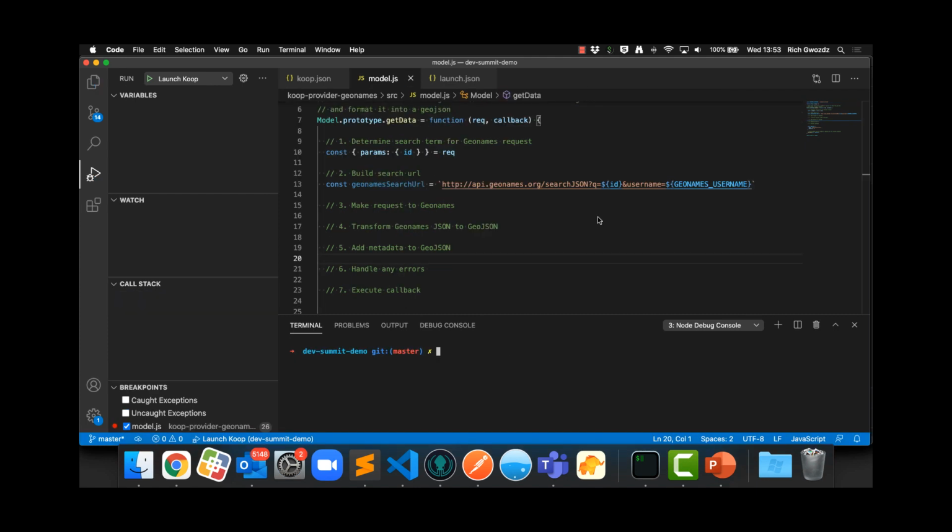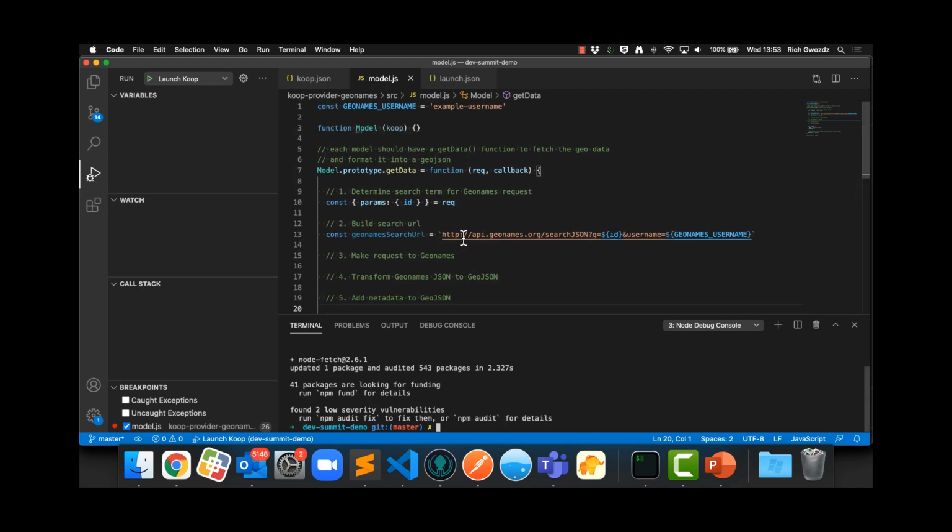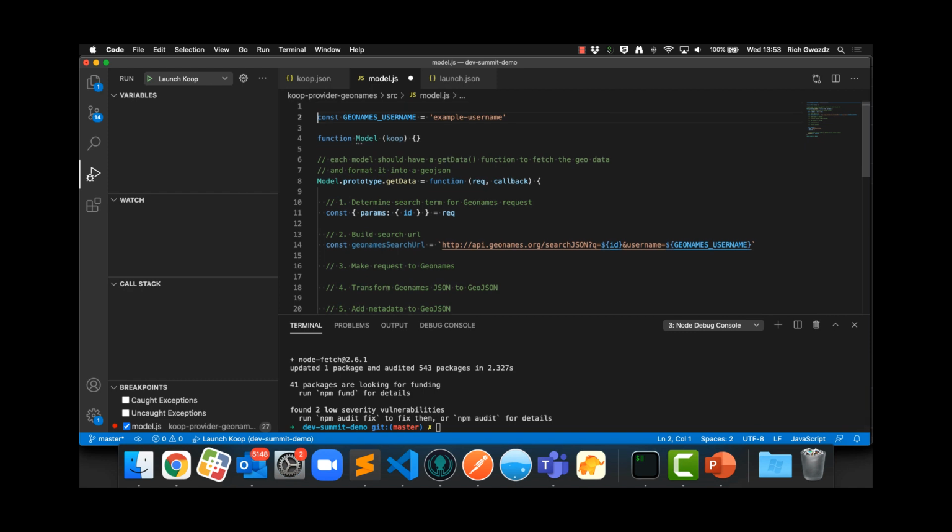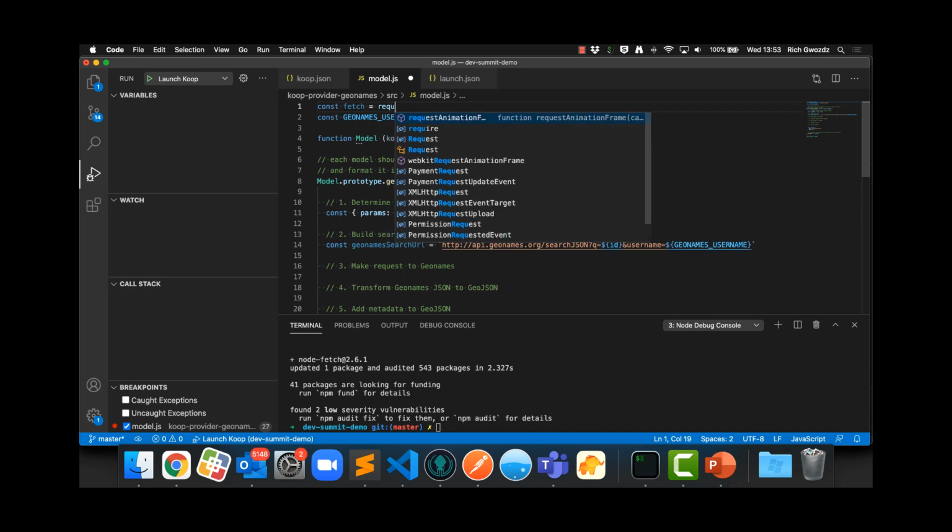Now we want to pass on this request to the Geonames API. To facilitate that, it's good to use a request library. I usually use node-fetch, so I can do an npm install --save. You want to save that because you want that to be part of the provider's package.json. Just do a save node-fetch. That'll install, and now we can pull that dependency in. We'll just call it fetch and require it.